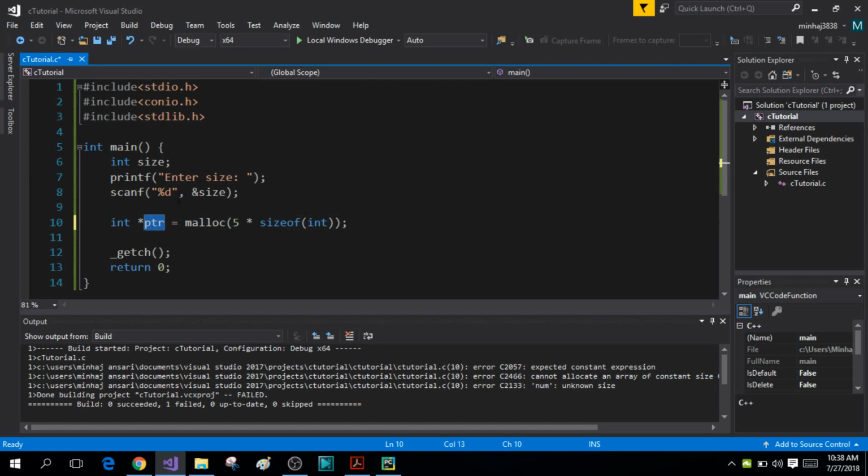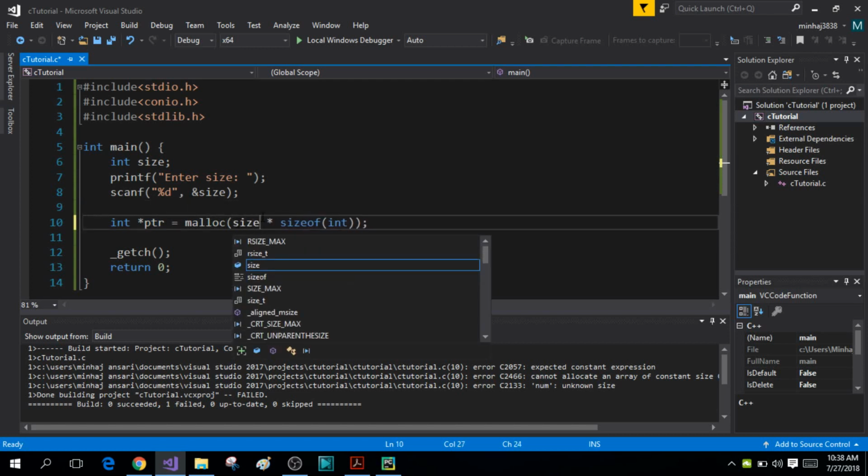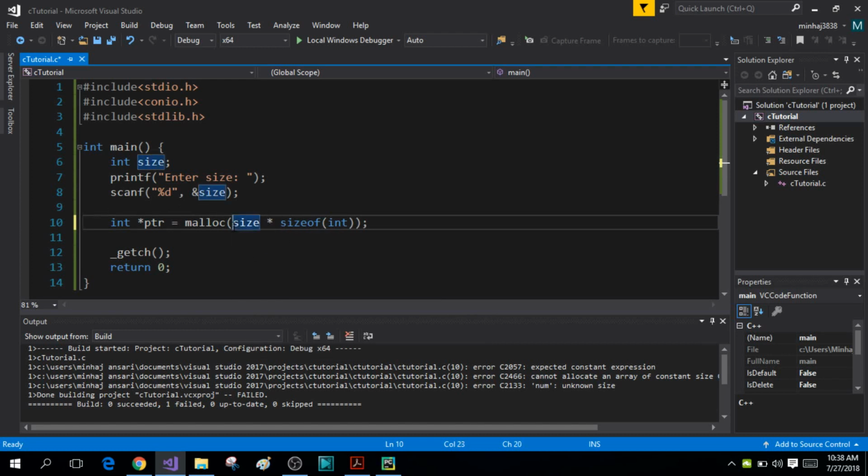Now since the user wants to create a dynamic array of their own size, instead of writing 5 right here, just write size. This will allocate space according to the size entered by the user. And all of this will happen during the runtime of your program. And the address of the first byte of the dynamically allocated space will be assigned to the integer pointer ptr.